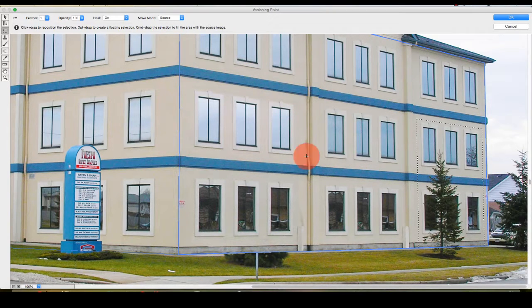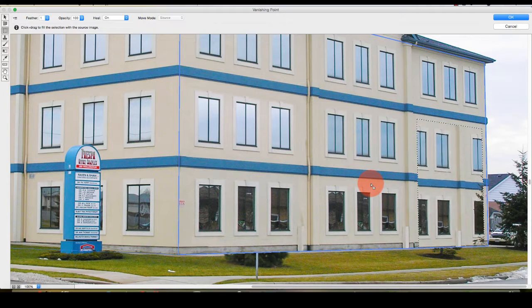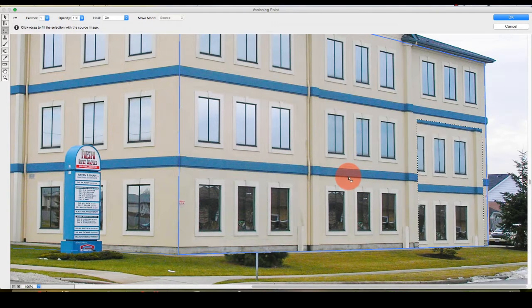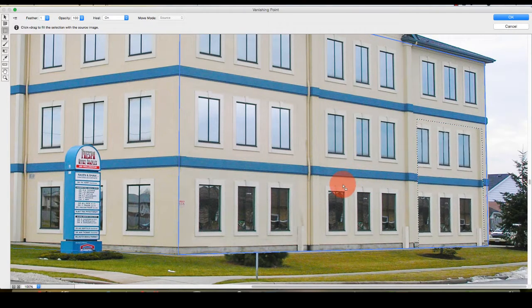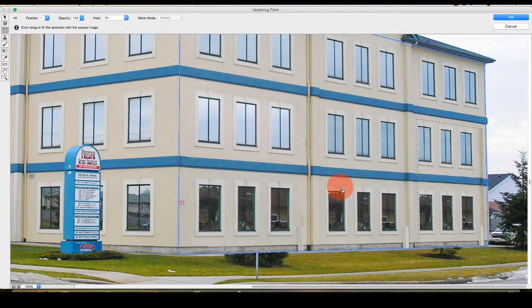Click on source, heal is on, so we'll come over here and try to establish this, and we'll move it up, and it looks probably pretty good right there. And release, and Control D to deselect.